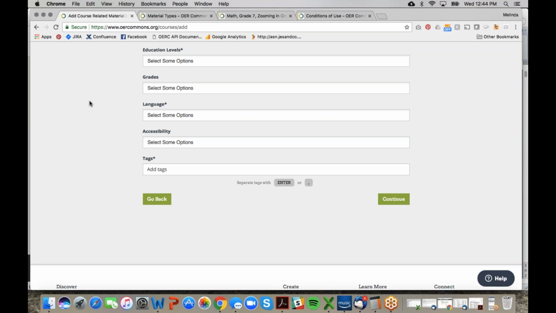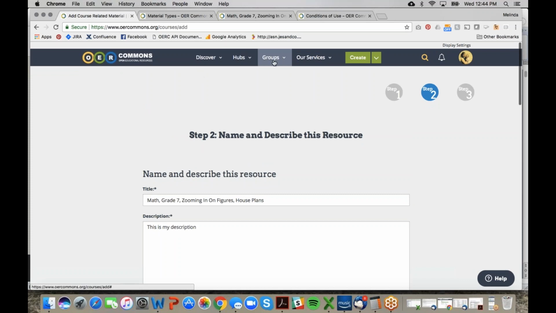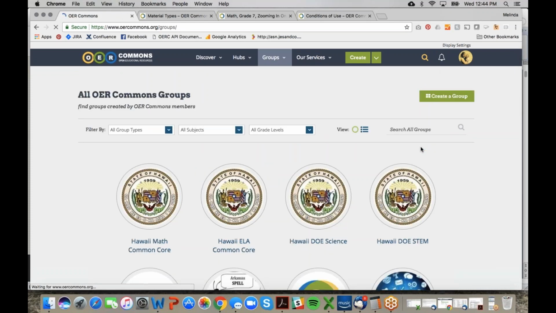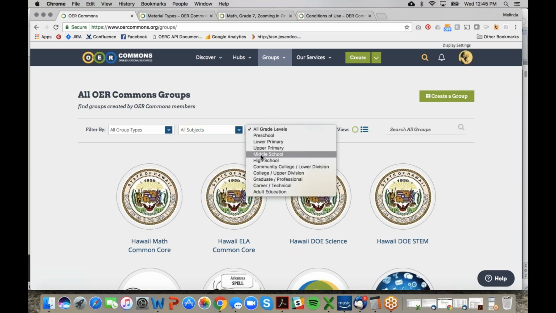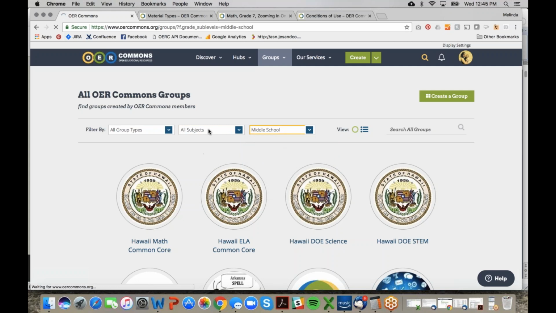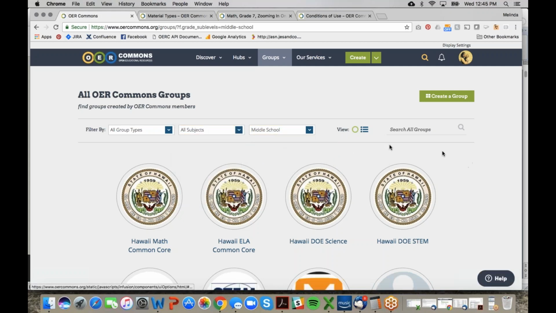So now I was going to take us to a couple other groups just to see other ways to discover content that's been validated by folks. So now I think I'm going to filter on, what am I going to filter on? I'm going to filter on middle school. And apparently when I was planning this, I was obsessed with math for some reason. So we'll look at math again.